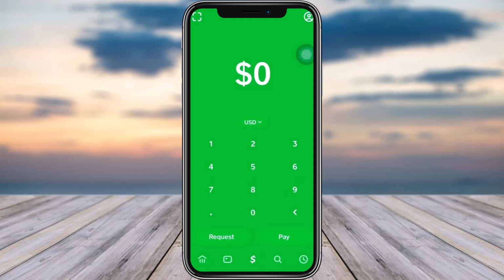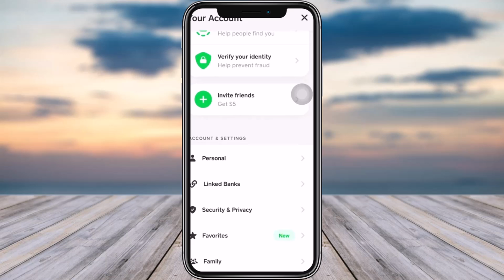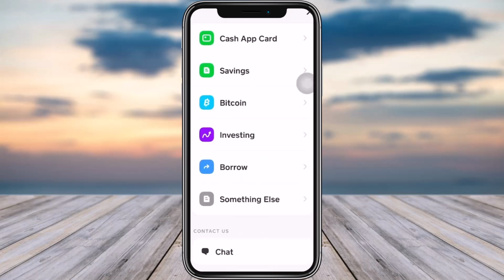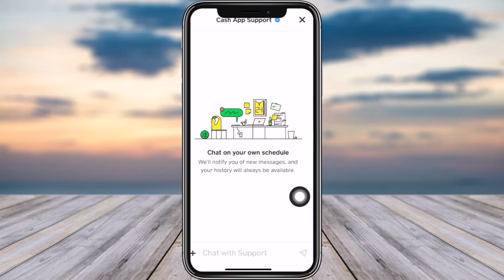So if in case you have added the wrong age, now you would like to change, so for that go ahead, open your Cash App first, make sure you're signed in, and now tap on this profile icon on top right. Then from this section, simply go ahead, scroll on to the bottom and tap on this option of support. And now from this section, you can simply go ahead, choose this option of chat given in the bottom section. And now simply go ahead, chat with the Cash App support available.